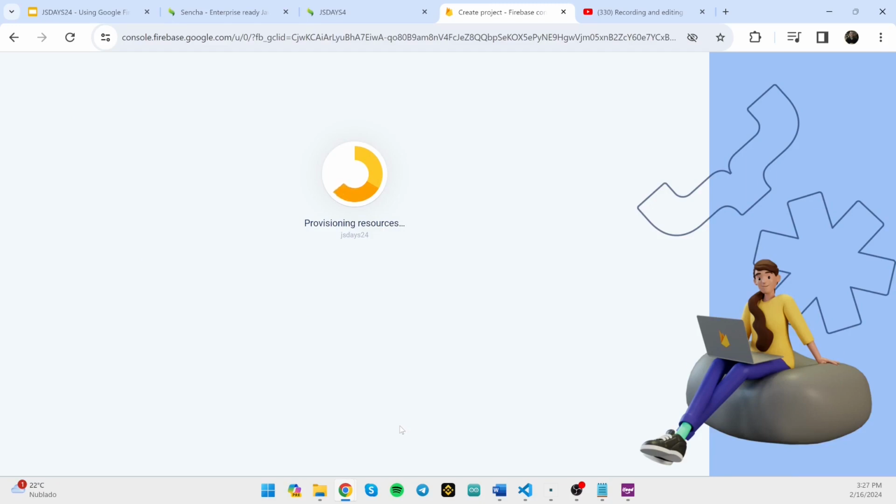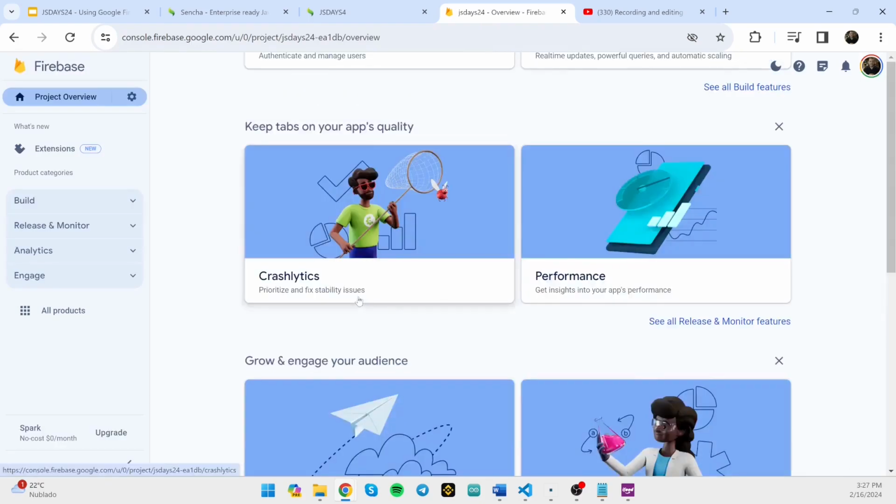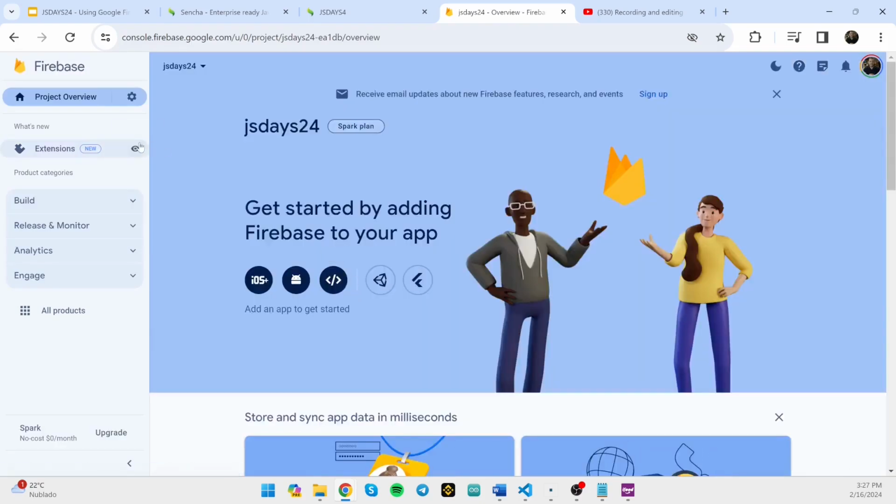It seems to be very fast creating. Now it's finished up the project creation. After that, you can see the message: all right, your Firebase project is ready. Good. Now we can open the project and we have this dashboard here.